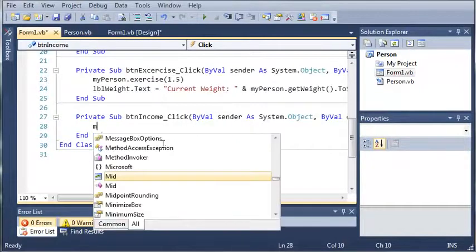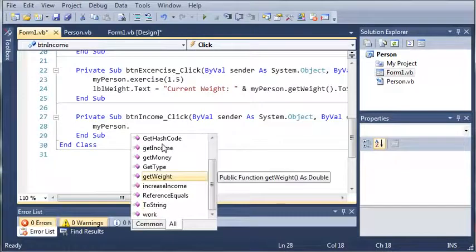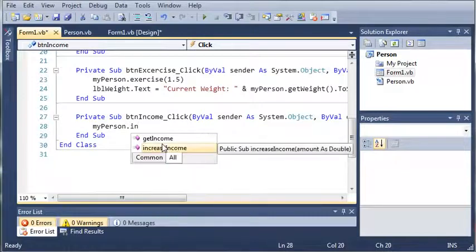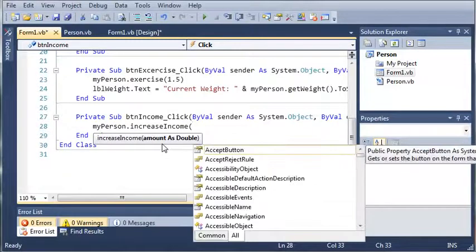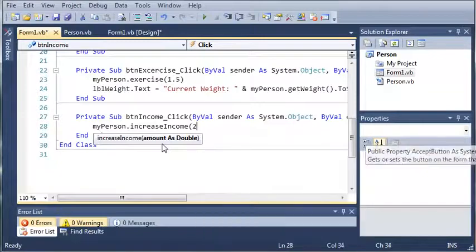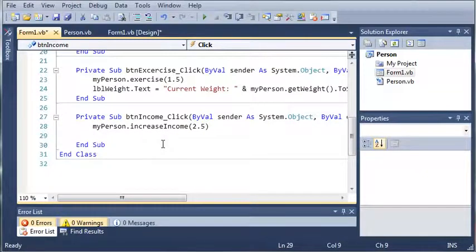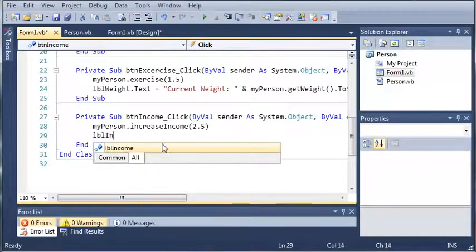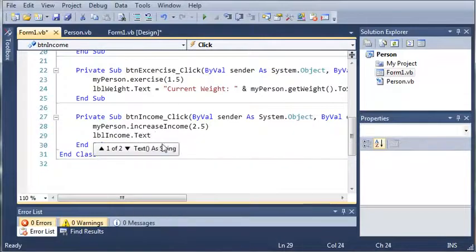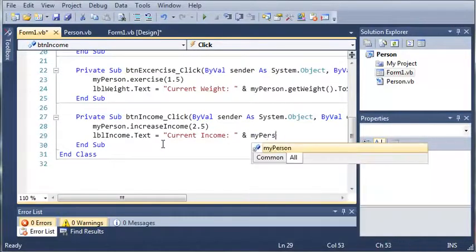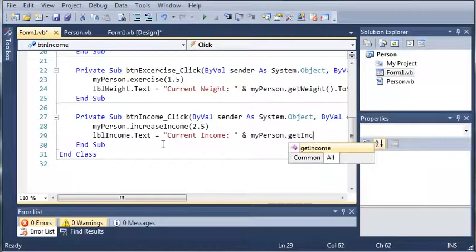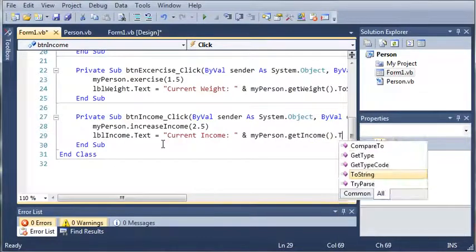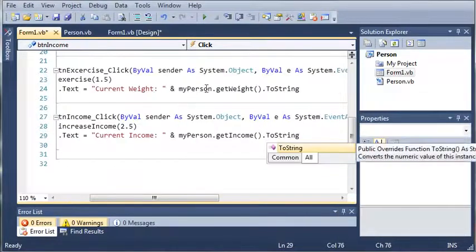So we'll go ahead and type my person dot increase income, and the arguments for this is amount as double. So let's just pay him $2.50 more per hour, and then we'll type label income dot text equals current income, and then we'll go ahead and add my person dot get income, and then we'll convert that to a string.